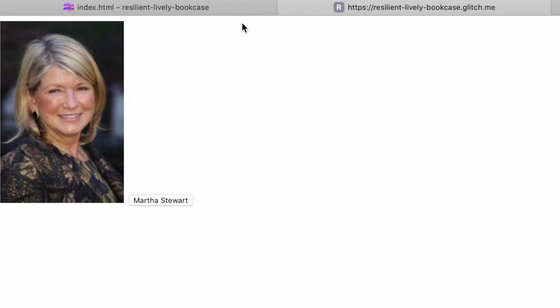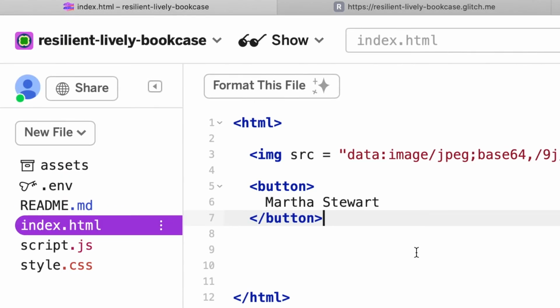Yeah, that's pretty much it for today's lesson. That's how you put images and buttons on your website.